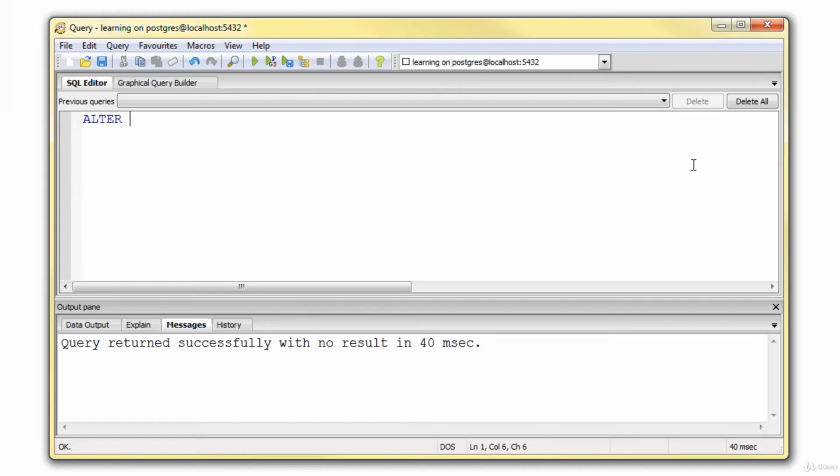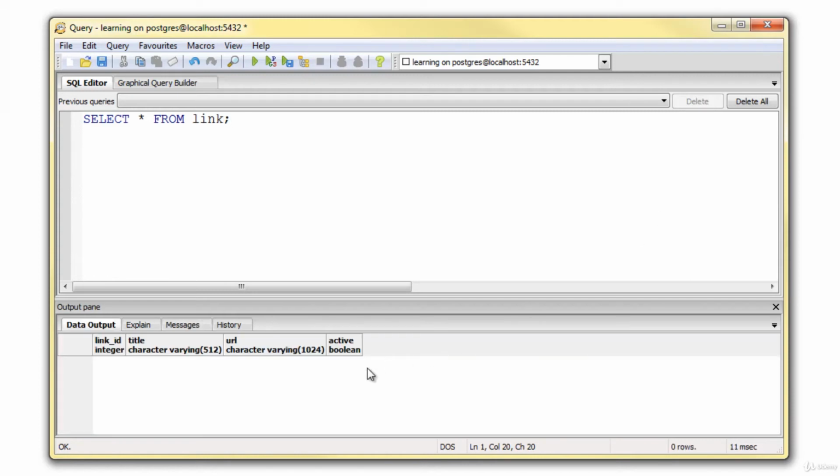So if I go ahead and check this out, let's go ahead and explore it. I'm going to go ahead and say select all from link, and we shouldn't get any rows back, but we should get at least the column names. So if you notice down here, now I have an active Boolean type column. So I was able to alter the table that already exists. So that's awesome.